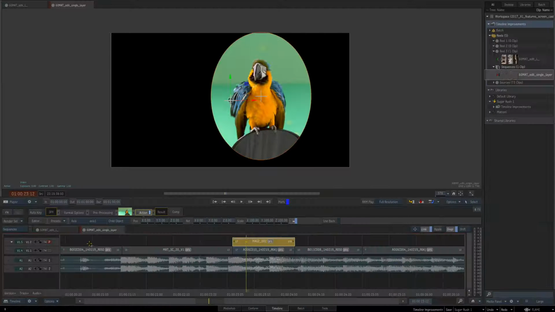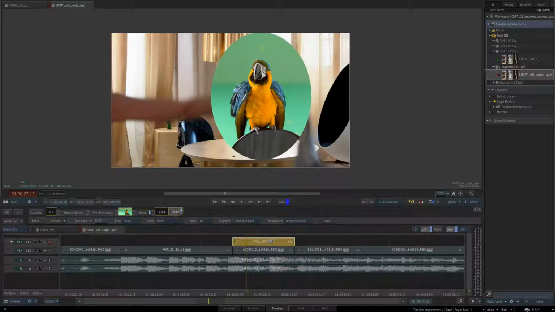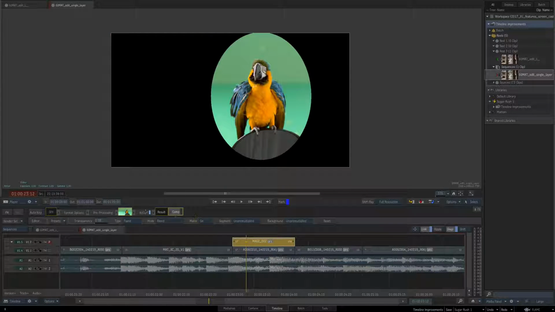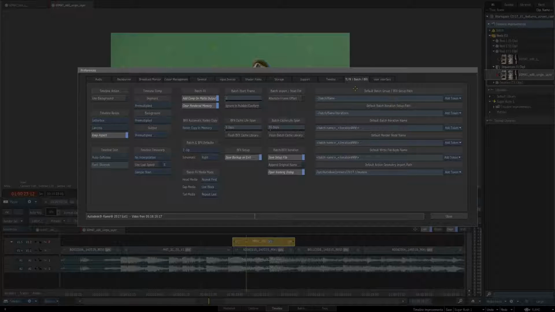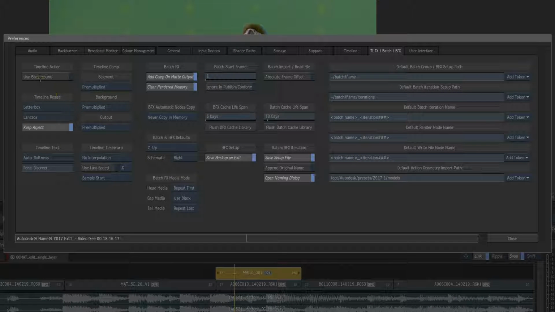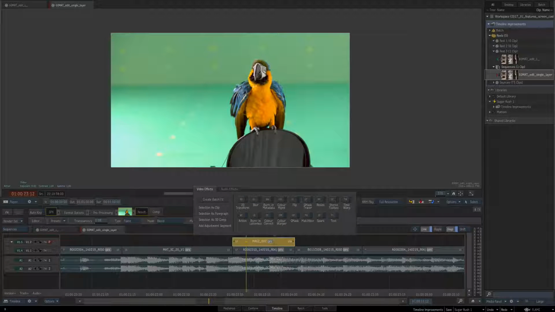And then when we come out of the action module, if we turn on the comp, it will then composite that with the background. Now, 9 times out of 10, you probably want the action to composite with the layer underneath. So if we remove all that, we go into our preferences. In the timeline effects, batch effects, there's a nice little preference, use action background. I'm going to turn that on, and we're going to repeat that process again.